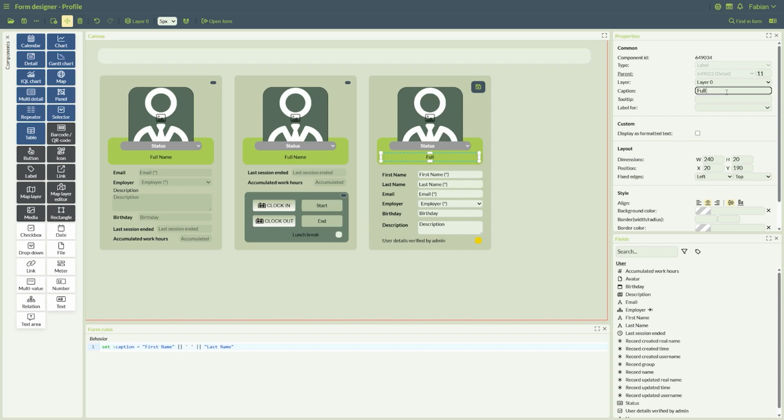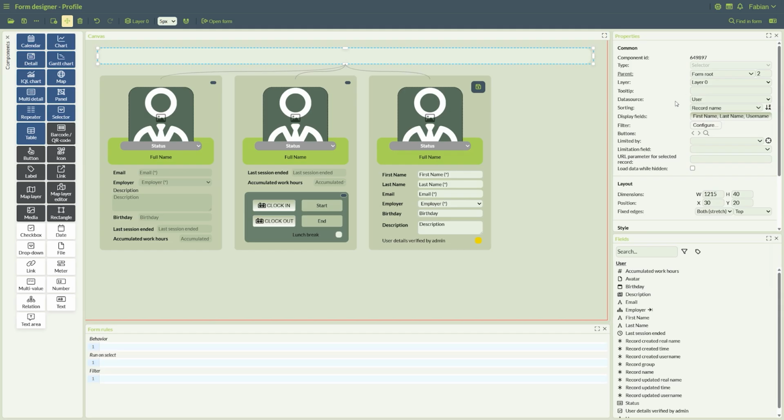At the top of the form, we also have a selector component. The selector is a data component requiring a data source. It works similarly to a drop-down field and can display up to 3 fields from a selected record. This selector shows the first name, last name, and username from a user record. Note that our detailed sections are limited by the record in the selector. Currently, all 3 sections display data from the selected user, but we want to display one at a time.